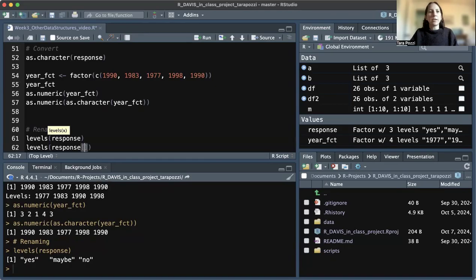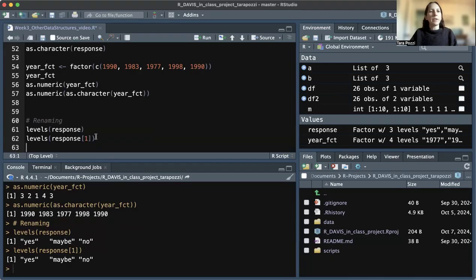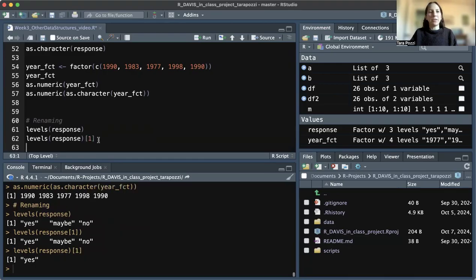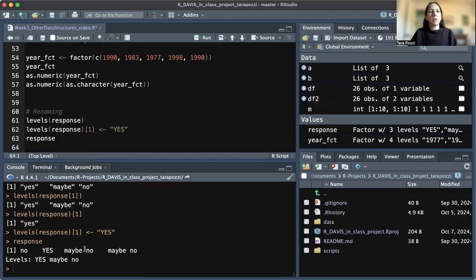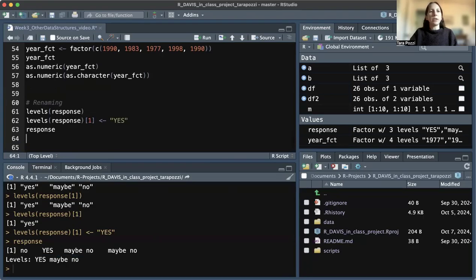Actually, I'll just start with levels, response is our factor, and then say, let's get the first level here. Oops, I forgot to close a parenthesis. We want levels of response and then index the first value. Okay. So essentially that is the lowercase yes, but what if we wanted to rename it uppercase Yes? Then when we look at our factor, we can see that it's renamed that level. And it's possible to actually change the name of all three if you wanted.